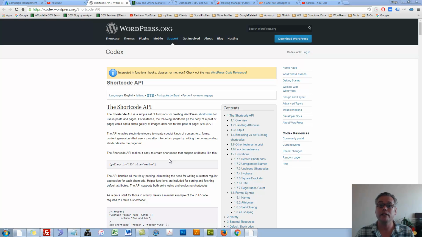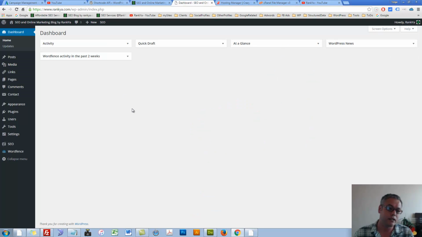How to add custom WordPress shortcodes, simplified version. The WordPress Codex Shortcode API gives us all these insights, but I'm going to try my best to simplify the process for you. Let's log into our dashboard.